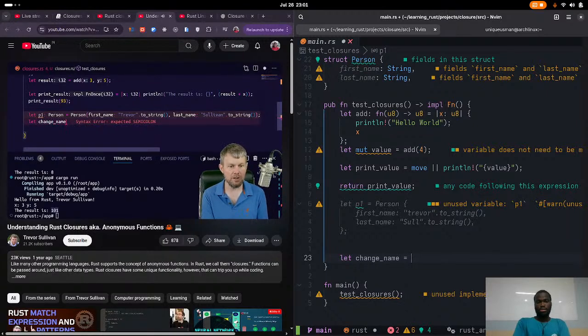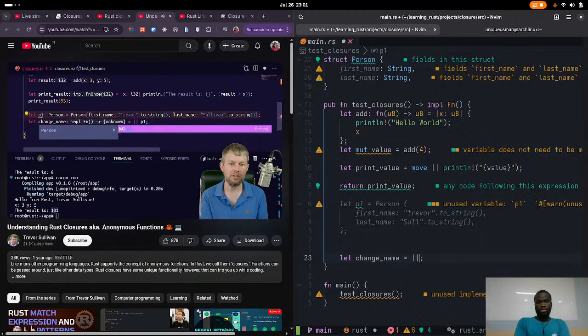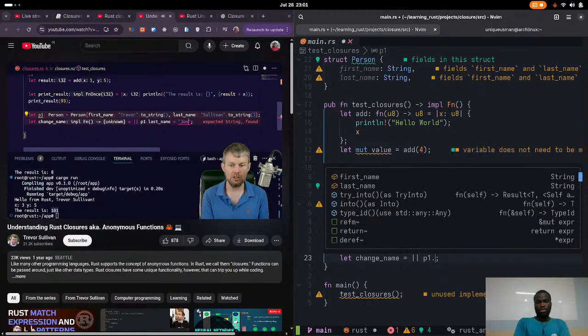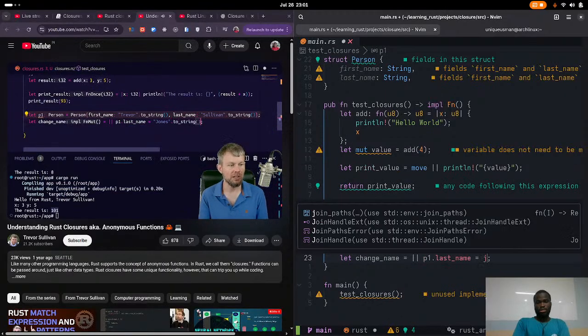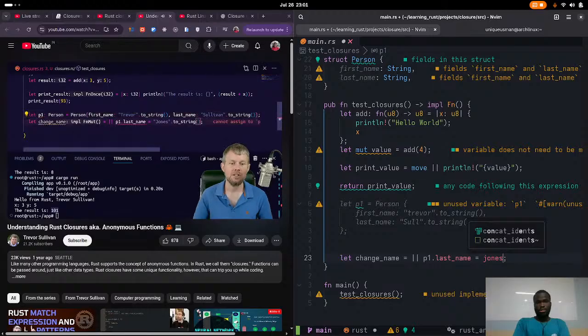set this equal to a couple of pipe characters, put a semicolon at the end, and then we need to specify what we're going to mutate here. So let's do p1 dot, and then we'll say last_name equals Jones. And then we'll do Jones dot toString because the data type of first name and last name is a capital S String. So we'll go ahead and save that.